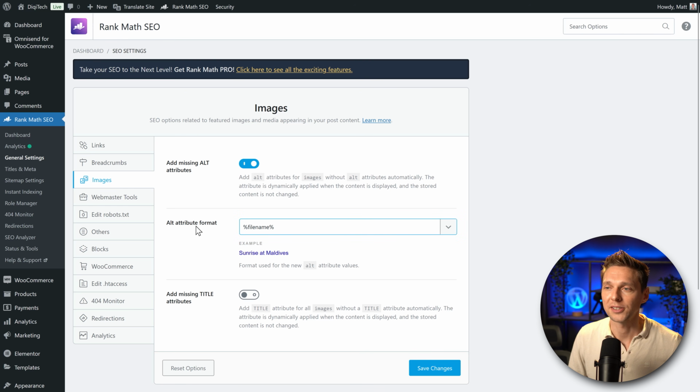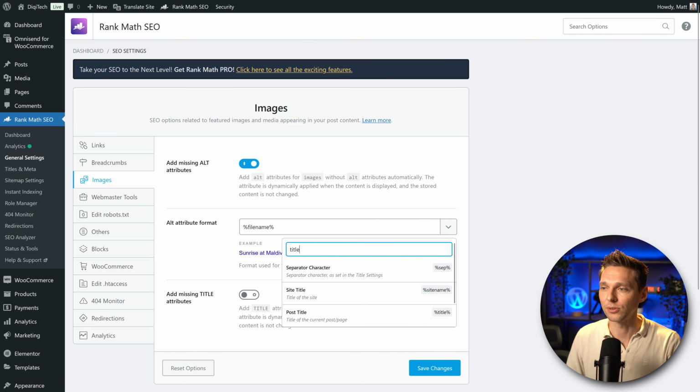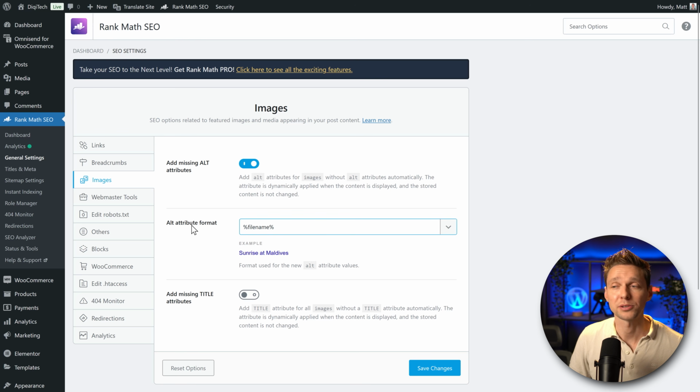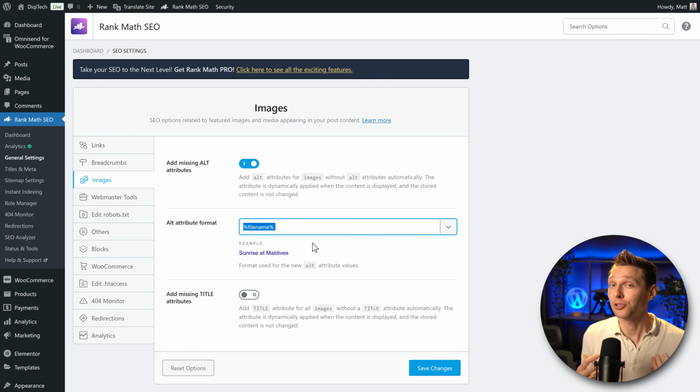The alt attribute format can be the file name, but it can also be, for example, the title. Then you can specify the alt attribute format, and now the alt text will be the file name of your image. Then of course your file name should be good, because when it's wrong or just some random numbers or letters, then this won't work. If you know you've uploaded wrong images, I would suggest re-uploading them with a good descriptive file name and then using the alt attribute format.